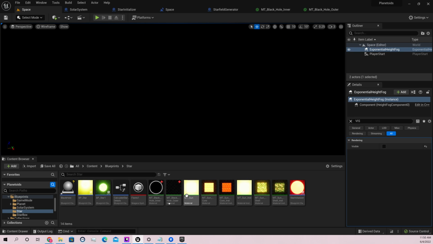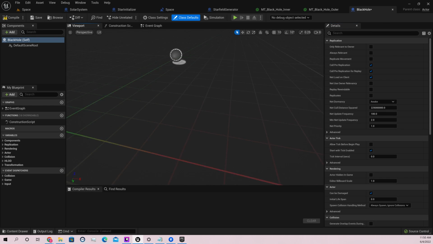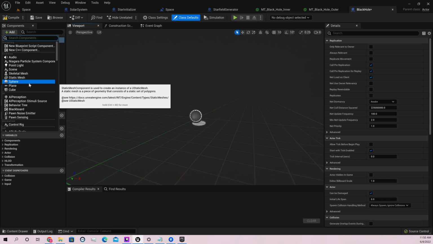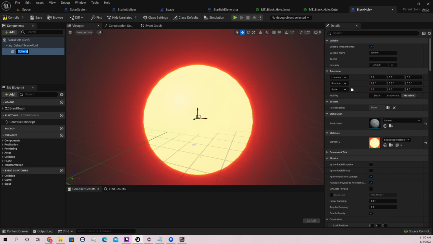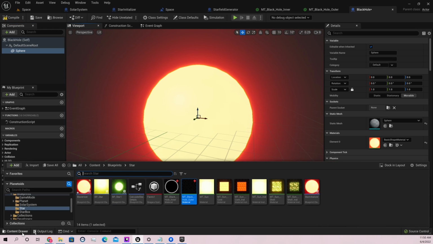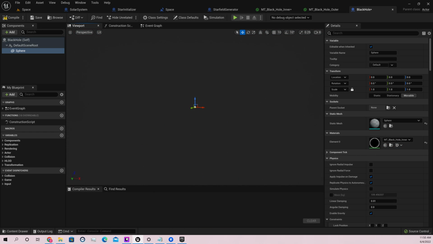That's pretty much it. Currently, I'm about to build a black hole. Right now, I just built the materials for it. So now I'm going to build the blueprint for it, and that should be relatively simple. Sphere 1 gets black hole inner. Shit, my movement speed is way too fast. Why isn't that rendering? I'm confused why that's not working.